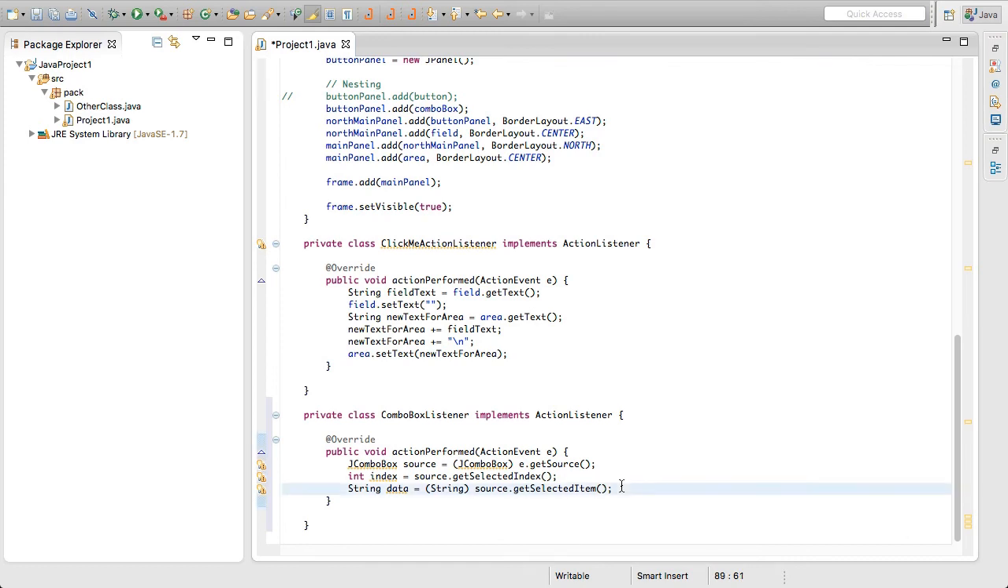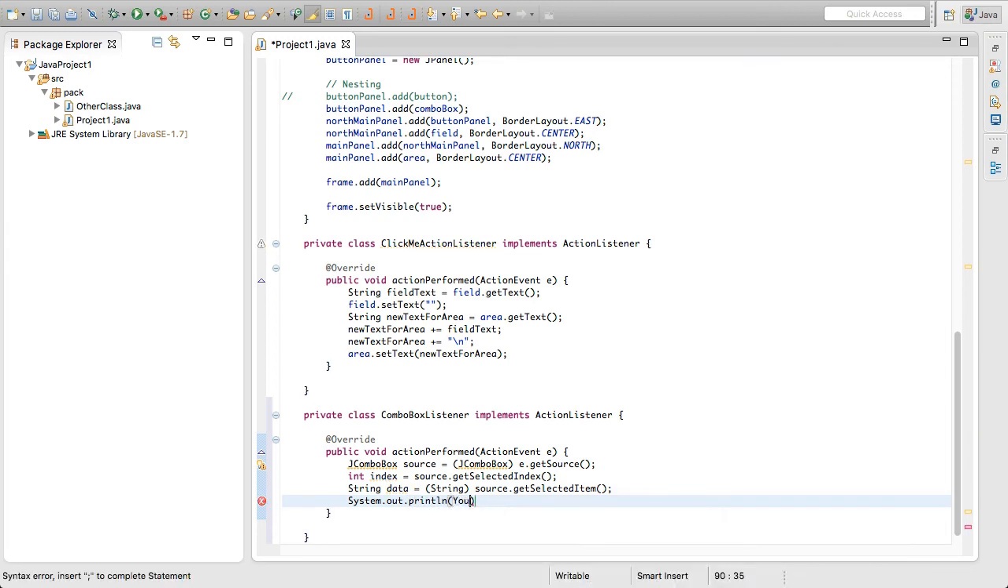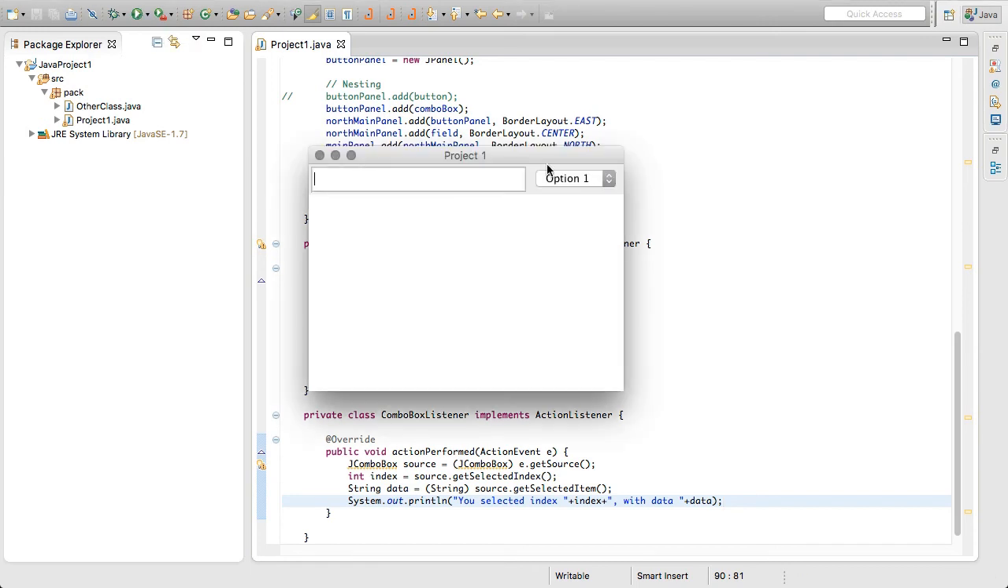So now down here we're simply going to output to the console: System.out.println, double quotes, "You selected index ", and then we're going to give ourselves a little space. We're going to add to that index, and then we're going to say ", with data ", and give ourselves a little space there, data, and then semicolon. So now we should be able to see something from the console. So let's run that. There we go.